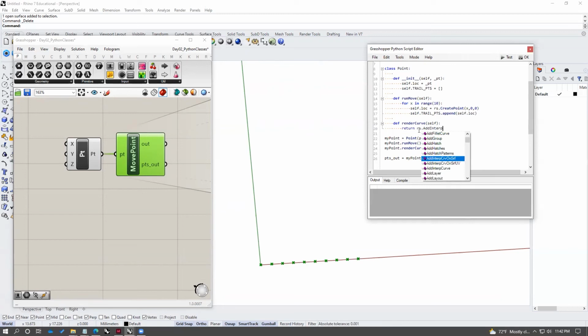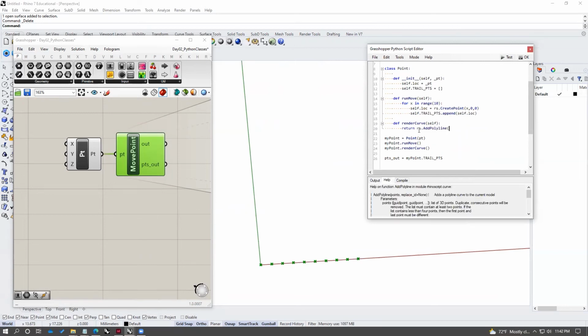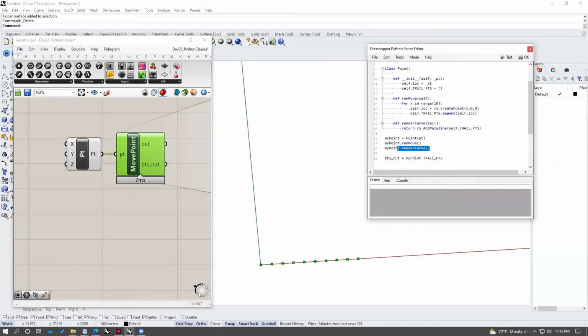rs.add invert, or if we wanted to first start with a polyline, we could say add polyline. Then we're going to feed in here self.trail points. Now if we hit test, we see that there's nothing being output. We still have these points set, but nothing is actually coming out of this.